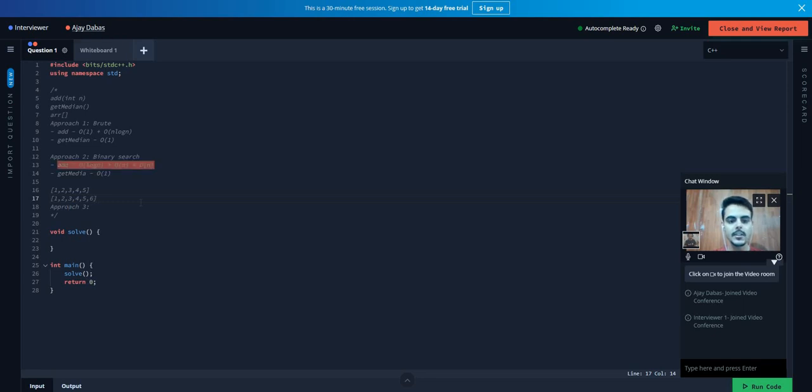So in binary search, insertion would be there, but instead of using a vector, I can use a set that would give me insertion time of log n. So this order of n factor would be reduced, and add should give me a complexity of log n, because now I'm using a set, and get median would again be order of 1, because I can just pick up two elements, one from the left set and one from the right set, and then just average them, or if it's an odd length array, I can just pick one element.